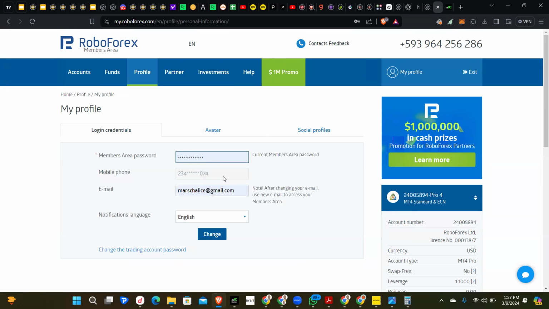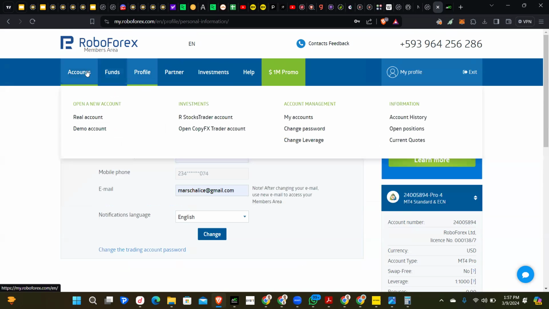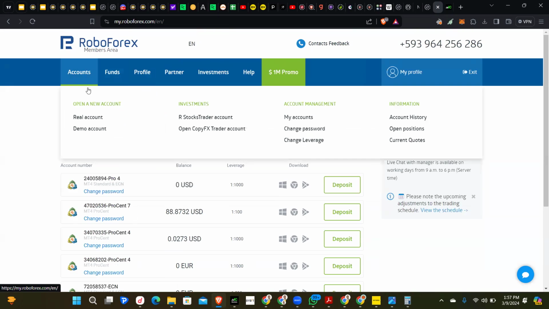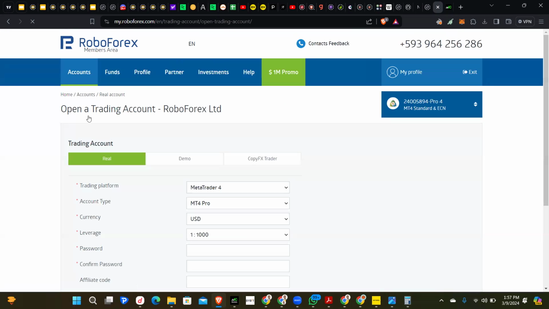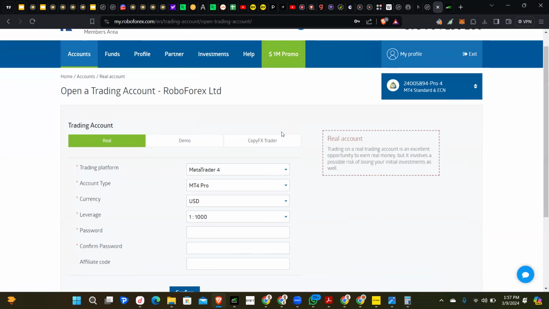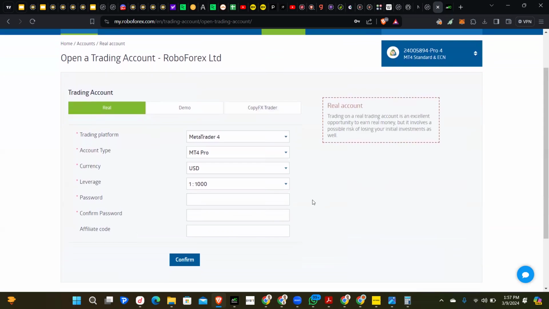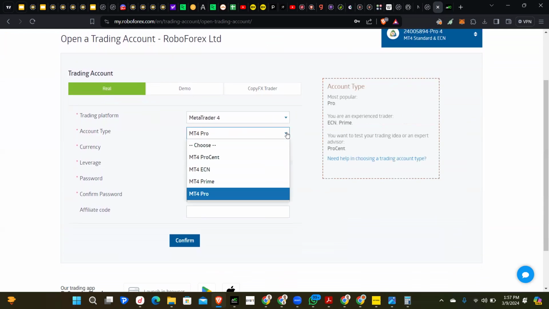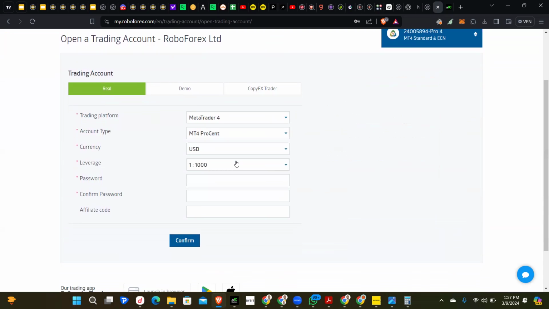Then you also need to log in. Account. Okay, so under account now, you can click on open real account. In this account type, this is where you choose the account type. If you want to open a cent account, you choose percent. Percent means you're opening a cent account.